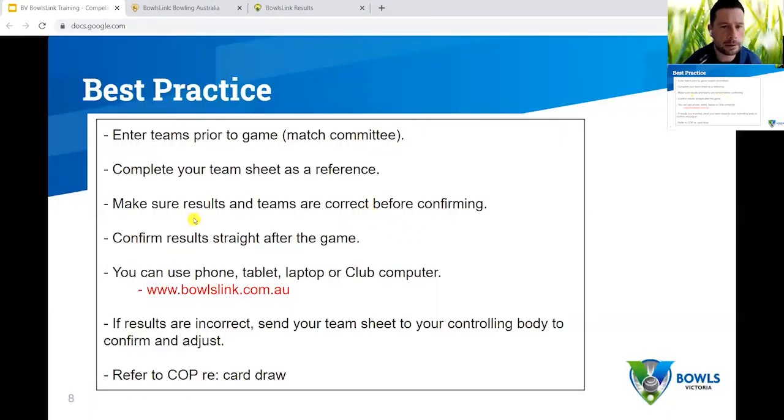All right, best practice. I'll go through it very quickly, and I have mentioned some of this before. Teams really need to go in prior to the game, not on game day. And obviously I've shown you how you can make changes if you need to. And Jimmy, I think, mentioned that it doesn't have to be the club administrator, it could be your match committee.